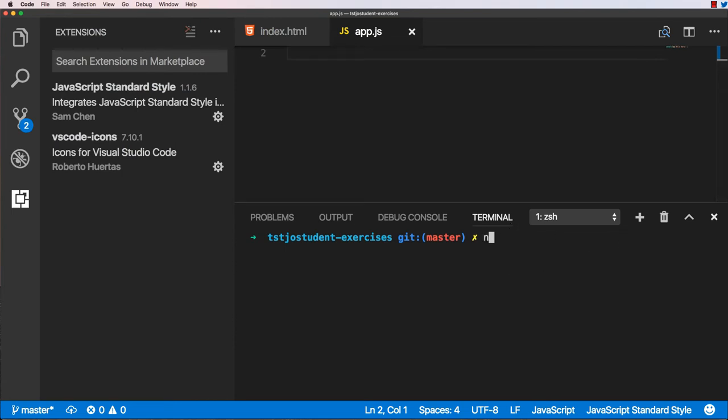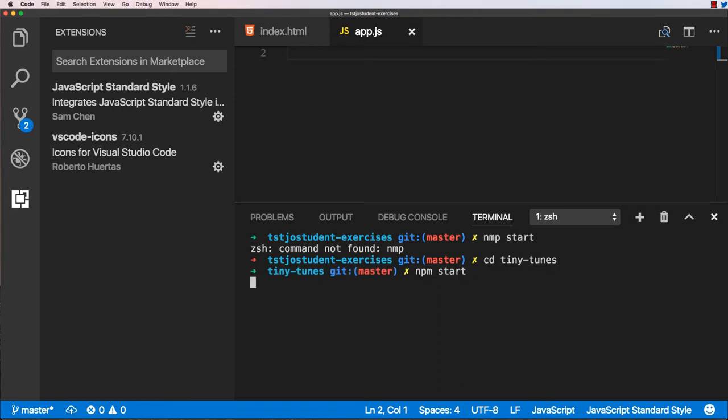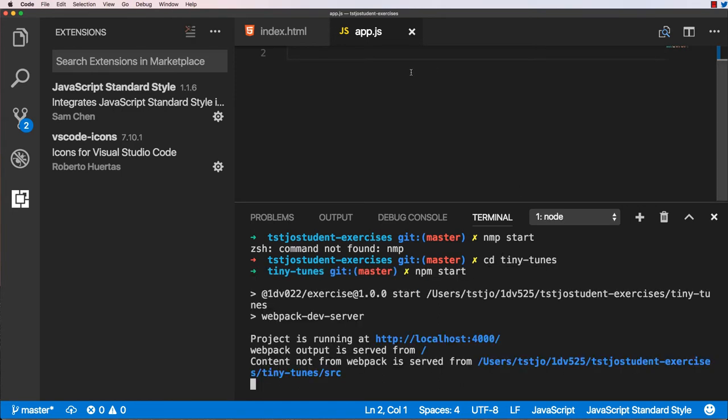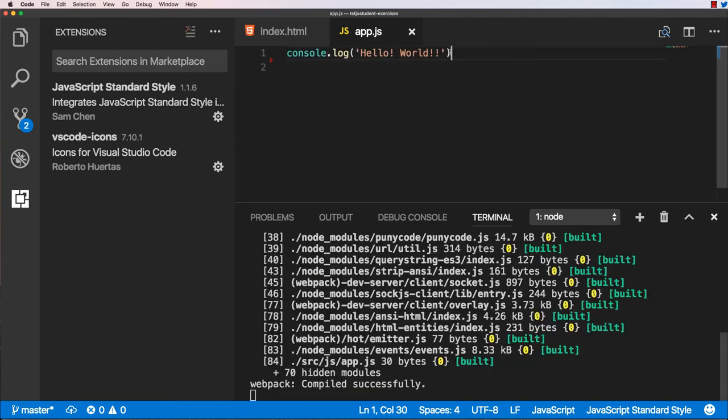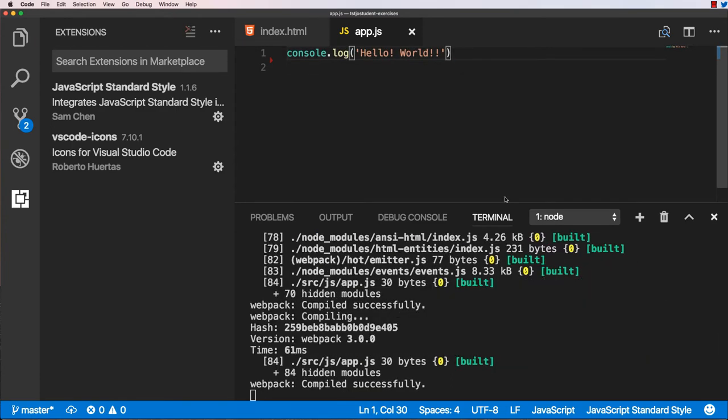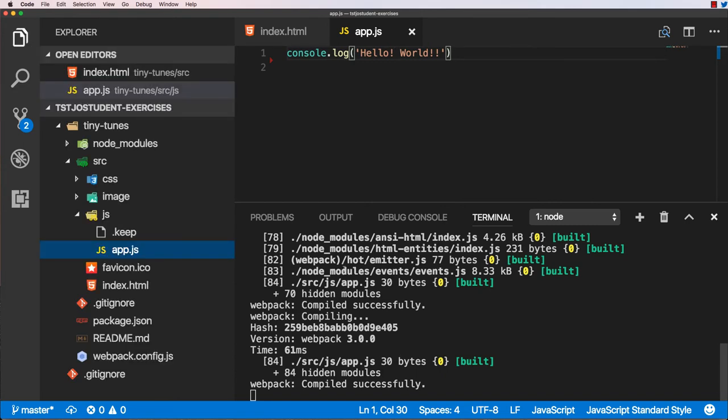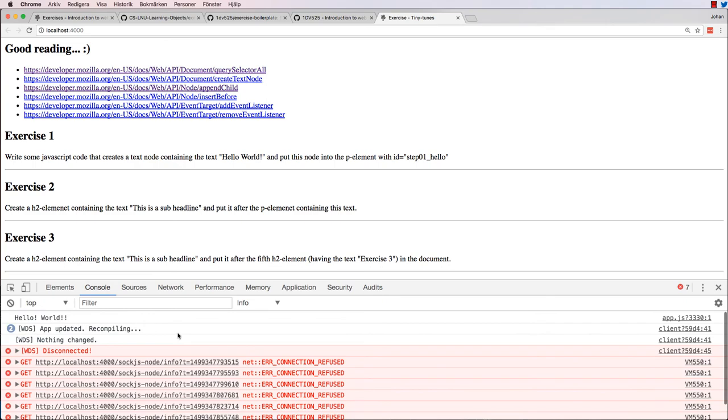Oh, I closed the terminal, of course. That was a narrow start. No, TinyTunes npm start. Let's see, if I add a semicolon and save, it will change this one before the webpack even notices that it was a fault. So that's pretty neat. That is pretty much it. Now we could just start writing our code and watch what happens in the browser.